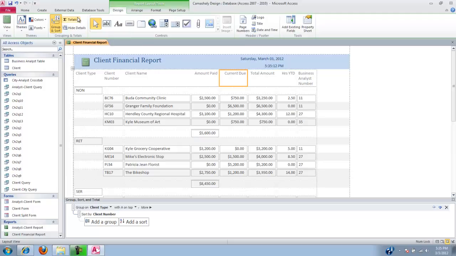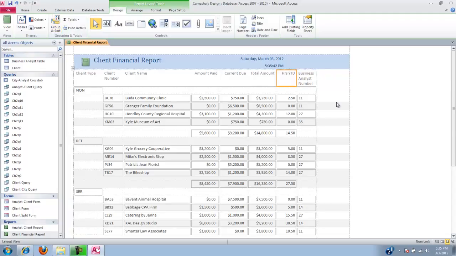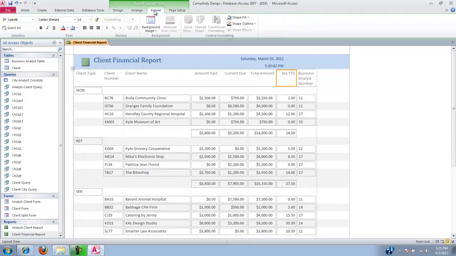Okay, I'm going to do the same idea for current due, sum, total amount, and hours year to date. Okay, so make sure you resize those so that the items do actually fit in there. Once we have that done, we can turn the group sort button back off because that gave us what we needed there.